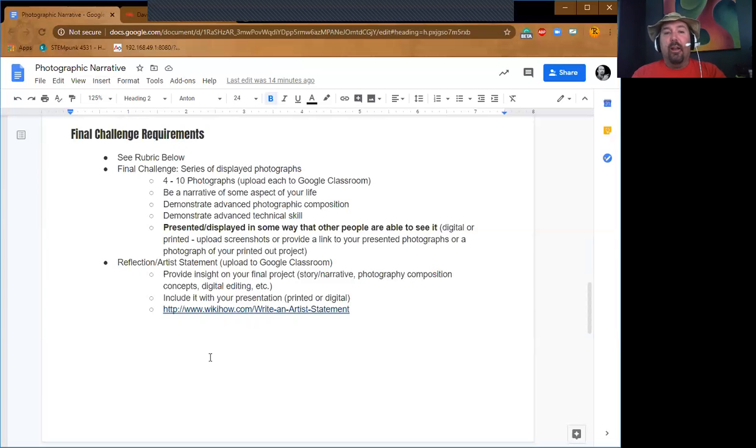The story, the narrative, some photographs or some narratives may be very clear. Others, people may look at the photographs and question, how do these go together? What story are you trying to tell? It may be something a little bit more personal that not everyone understands at face value. So this artist statement or this reflection is there to help people understand the why.